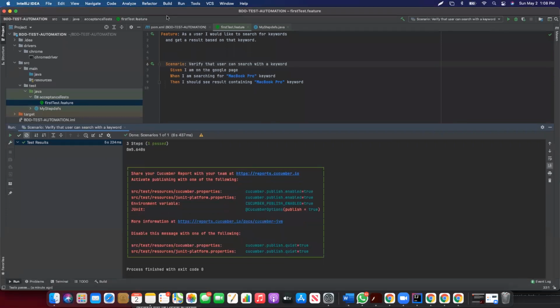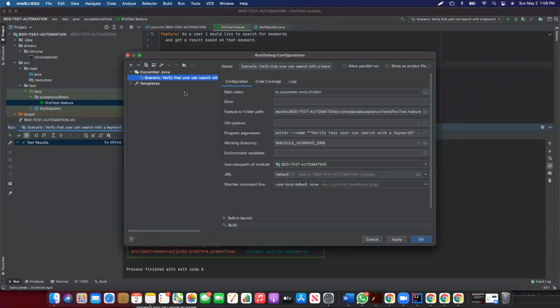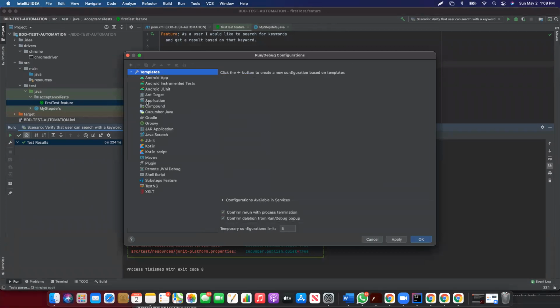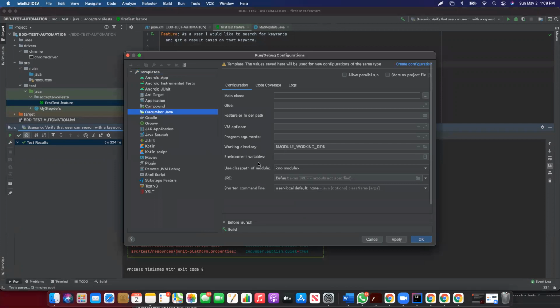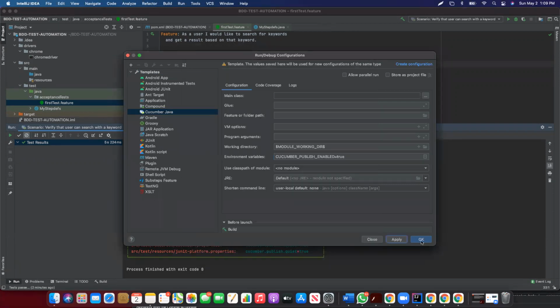All right, now that we are here, we're going to click on Run and do Edit Configuration. You see this is our configuration anyway, so I'm going to remove that and go to Cucumber Java. I'm going to add environment variables, do a plus, and you see true, so I just need to set the value to true right here. Click OK, Apply, done.